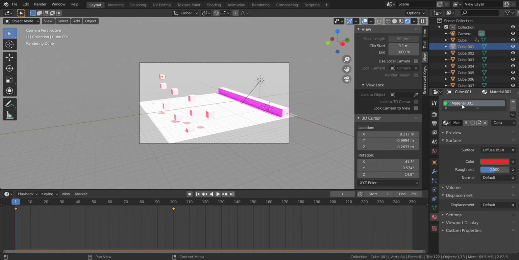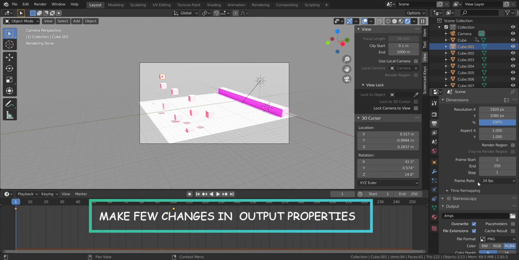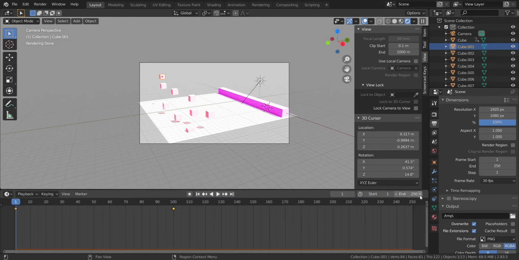and then we will go to the output properties, which look like a little printer out here. You can choose frame rate 30 fps. That looks quite nice now, and set the end frame to 200 because we don't need many frames for this animation video.